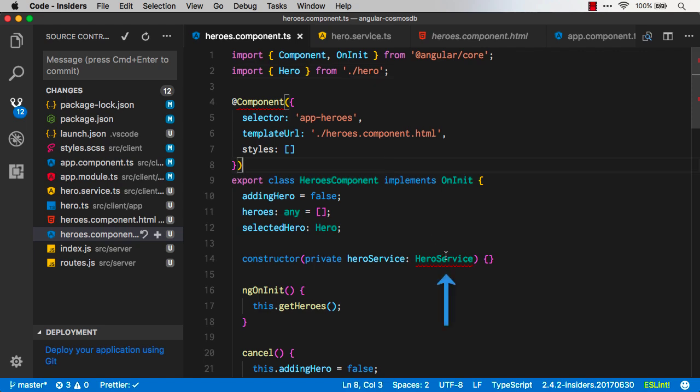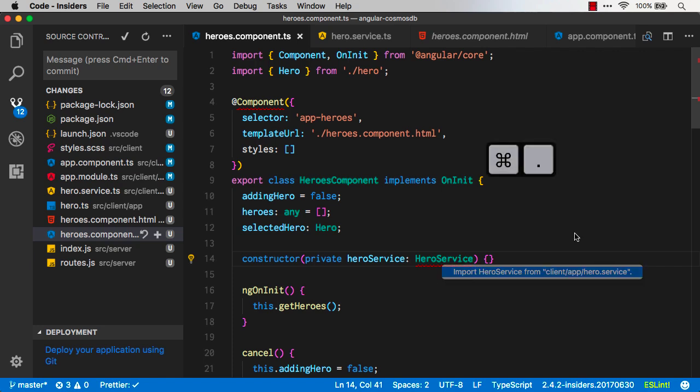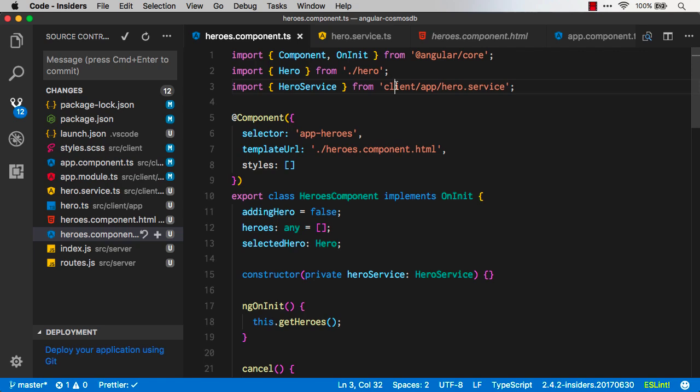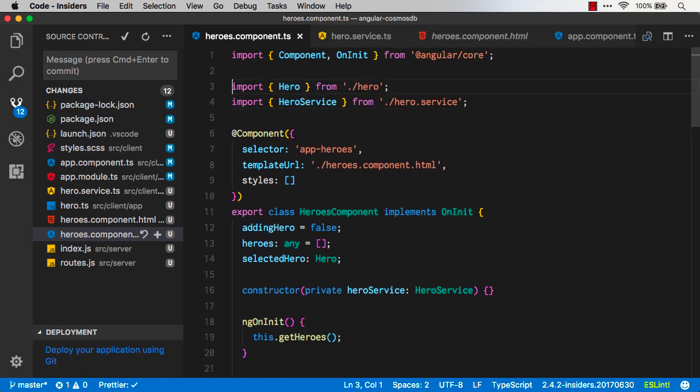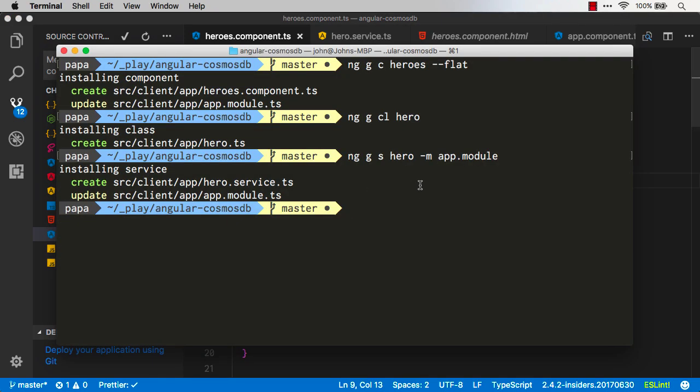Now notice we still have a red line on this hero service. We have to come back into our component now that the hero service exists, and we'll hit command dot and tell it to import that because we just created this one. So we'll go through there and we'll do a relative path. Now the real test is when we go back to terminal. So let's go back to terminal and let's run a build.